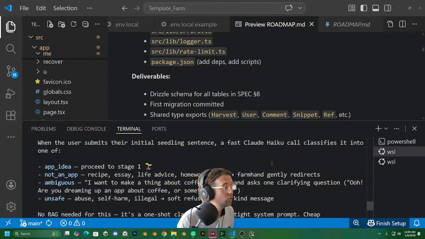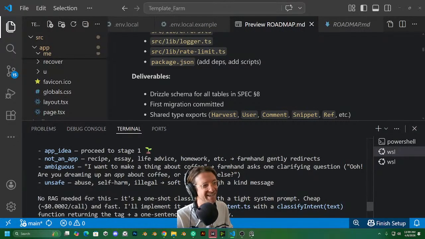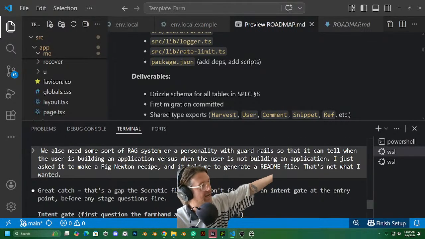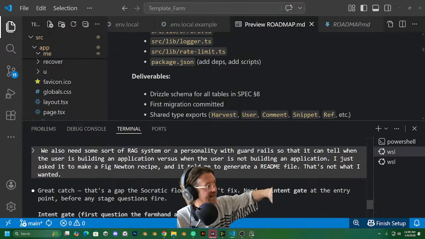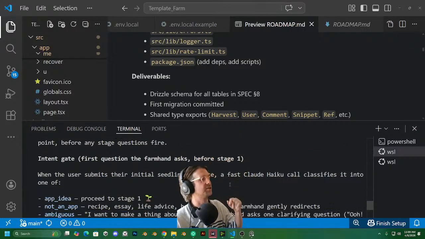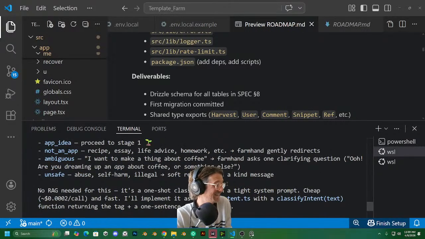Unsafe. If somebody's like, build me a bomb or something. No RAG needed for this. It's a one-shot classifier with a tight system prompt. So we would like to build in a personality eventually for this thing, right? Some sort of RAG system. But what we're building here is referred to as an intent gate, says Claude.